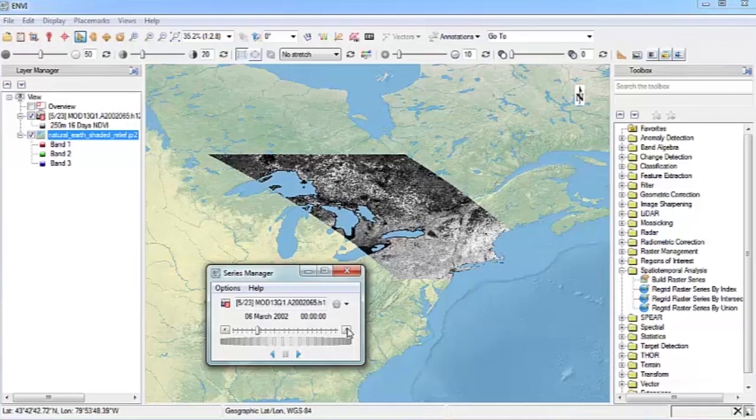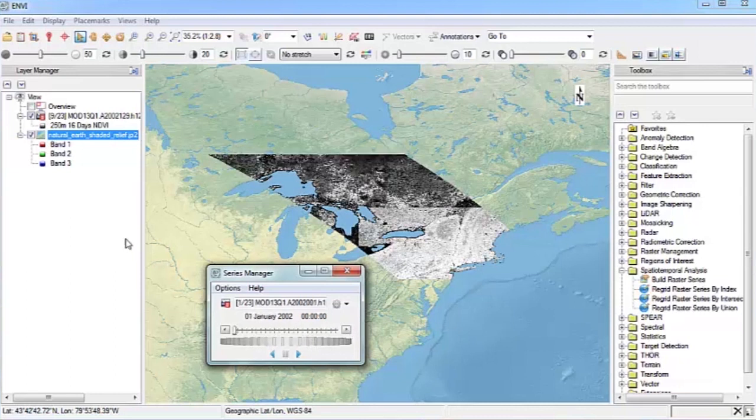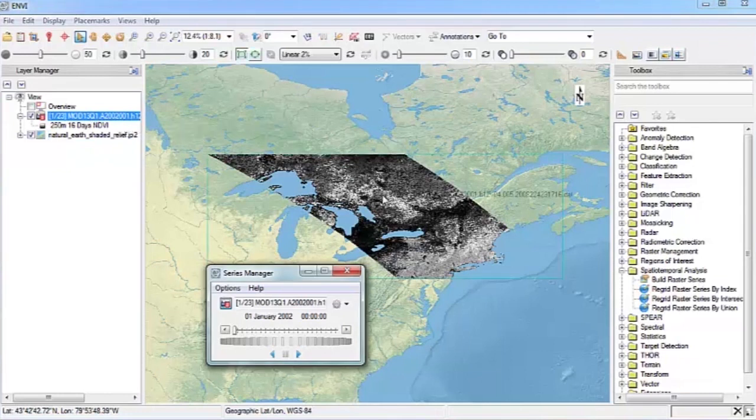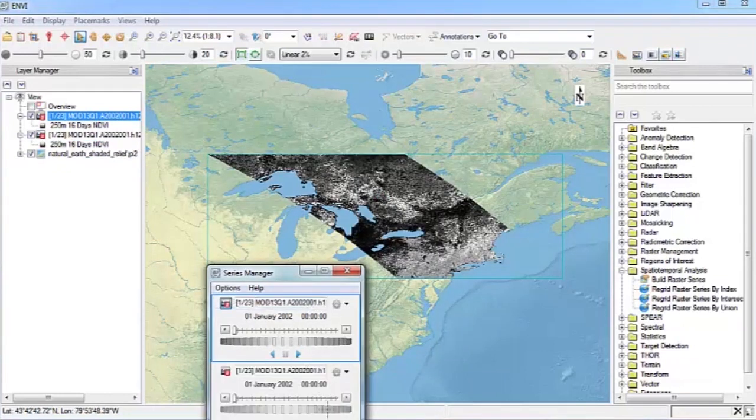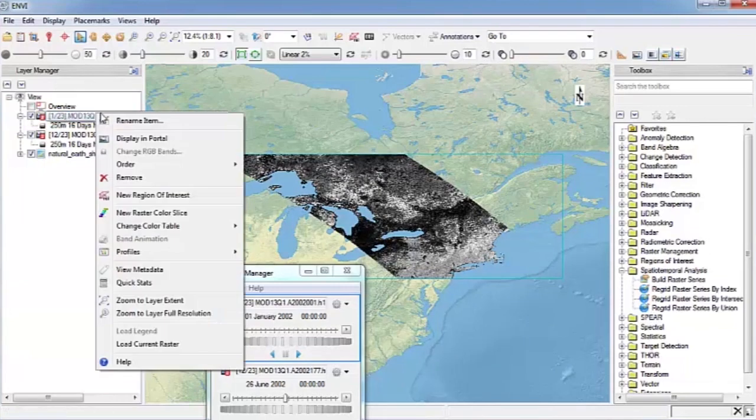As we step through the series, we can see an expanding region of high NDVI as we move from winter to summer. Another way for us to see this is just to drag a copy of our series into the same display and open multiple sliders. Setting one to winter and one to summer, we can then use transparency to quickly see the changing vegetation characteristics.